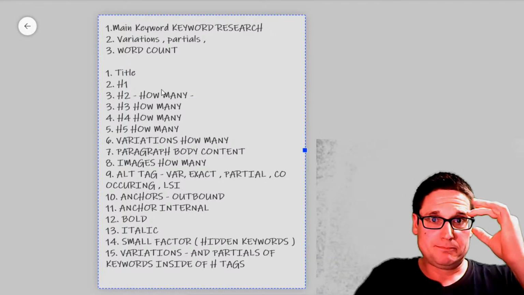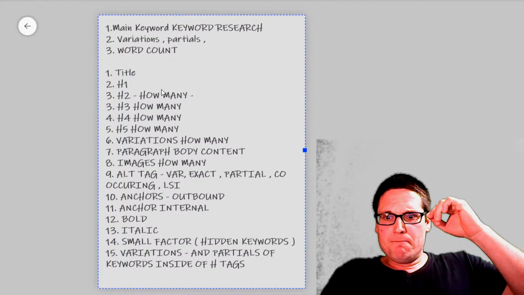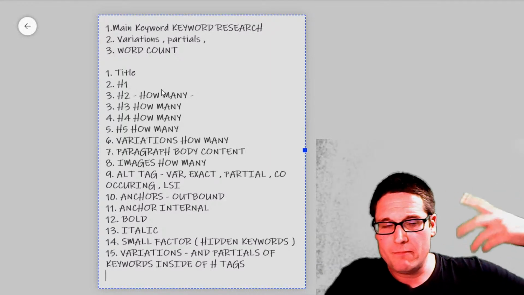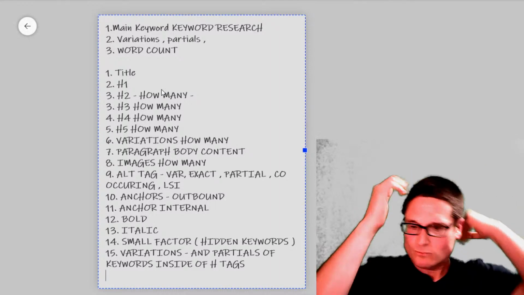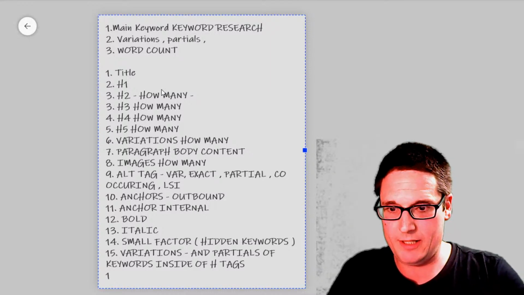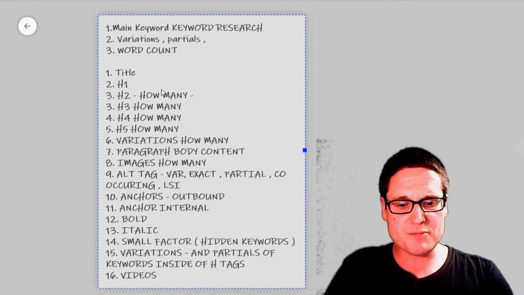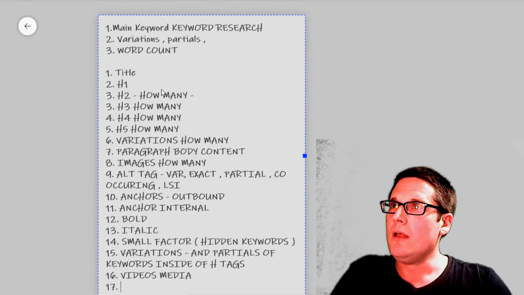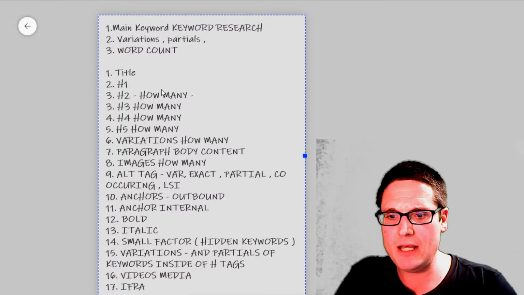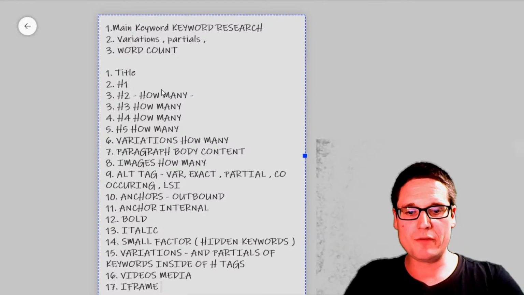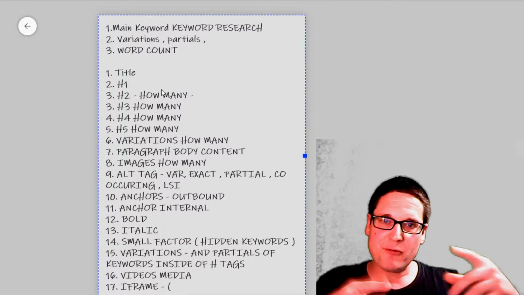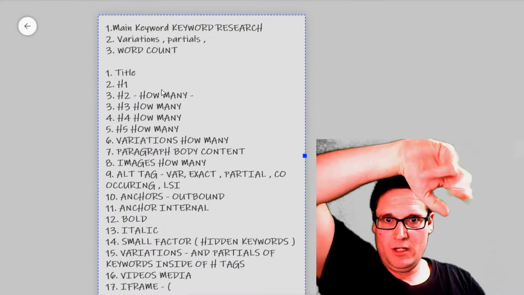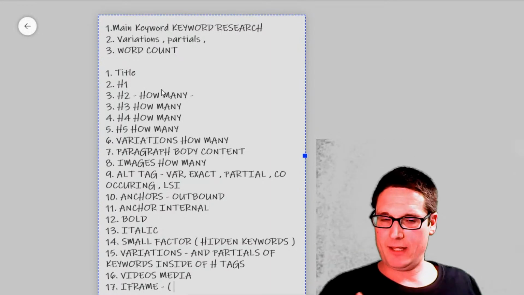So variations. Now we're moving down the list here. Bold, italics, small factors, hidden keywords within elements, variations. We need to think to ourselves, all right, are they using videos? What other types of media do they have? And that's an important one: if they're using a video, are they iframing it? And that's a whole other section. That's a whole other element, because if they're iframing other sections of their own site, that's an internal link to itself. The page giving, it's like a backlink in a way, right?